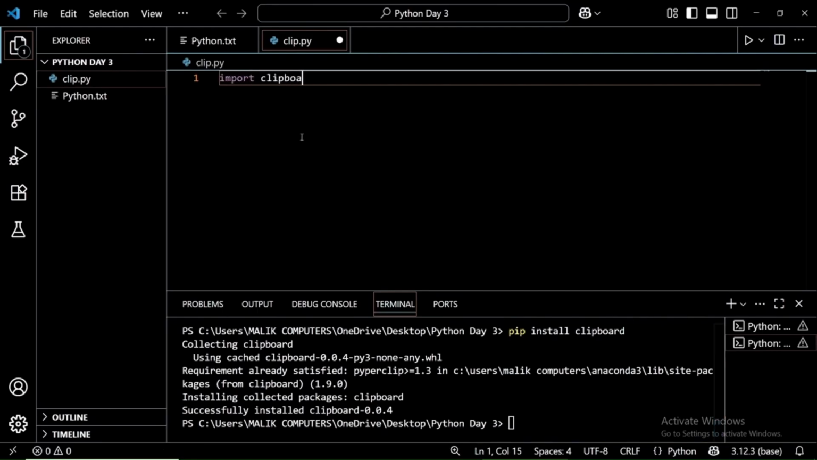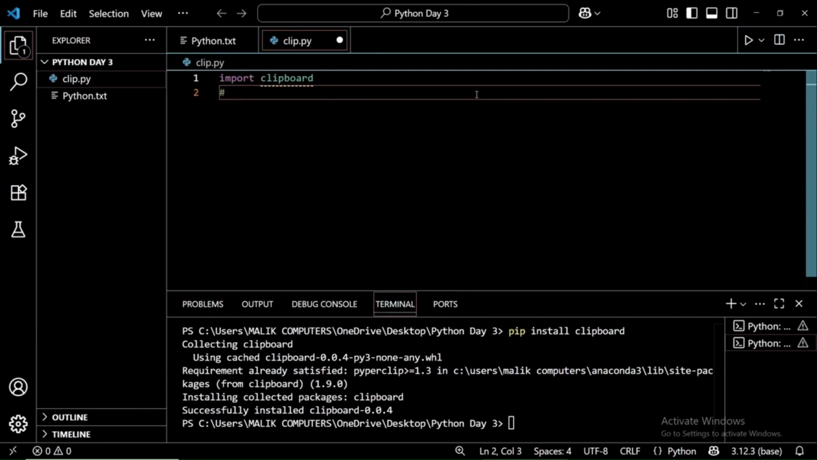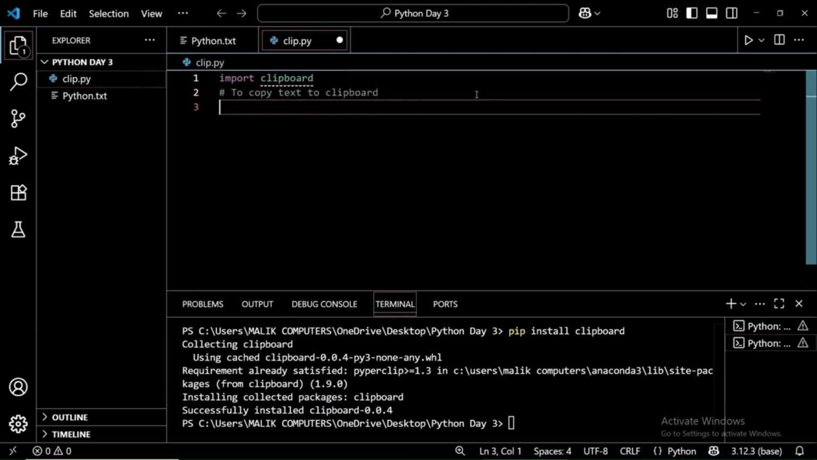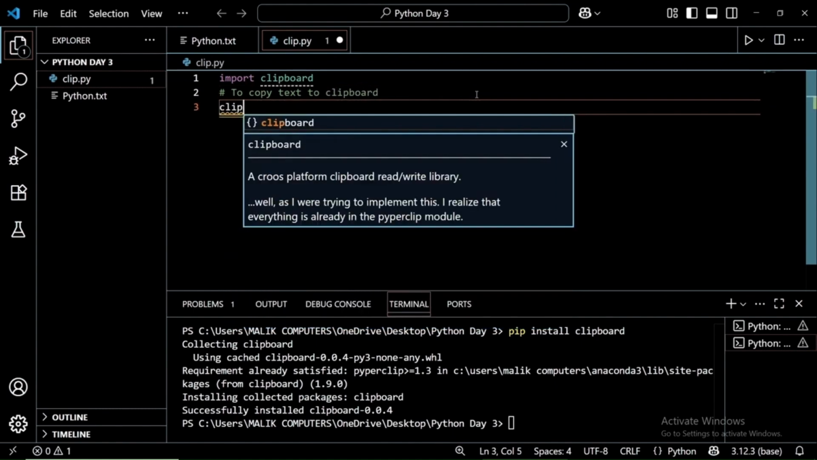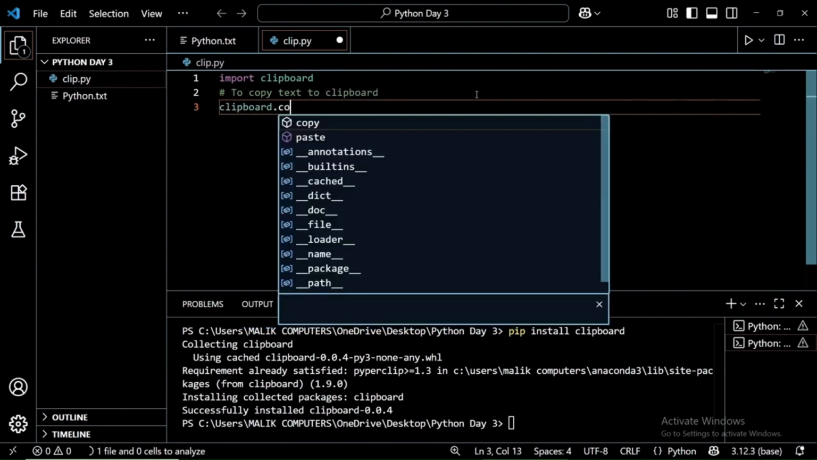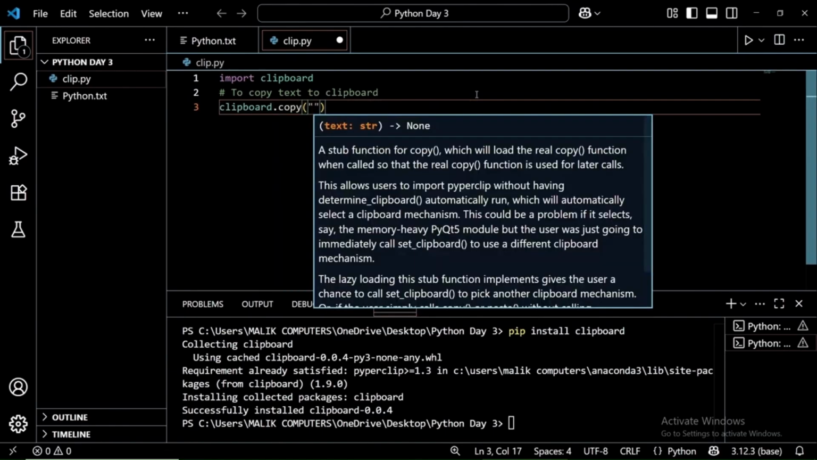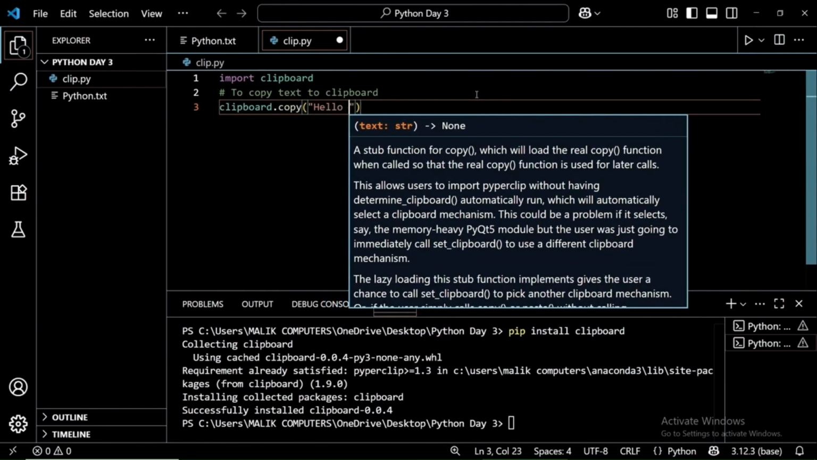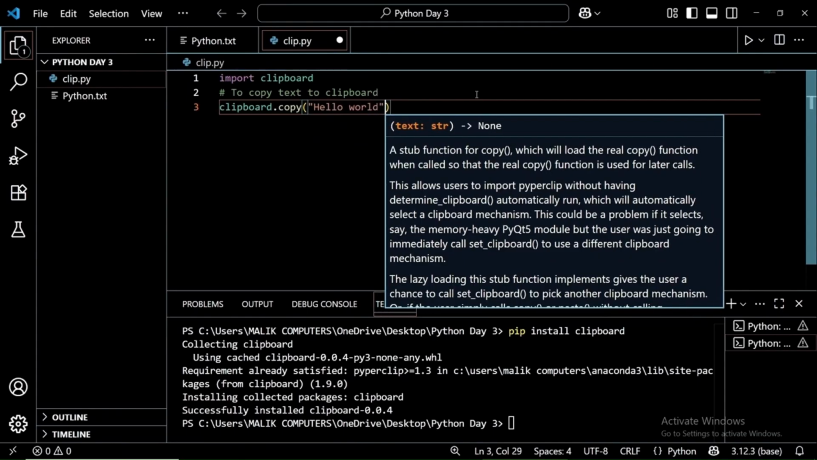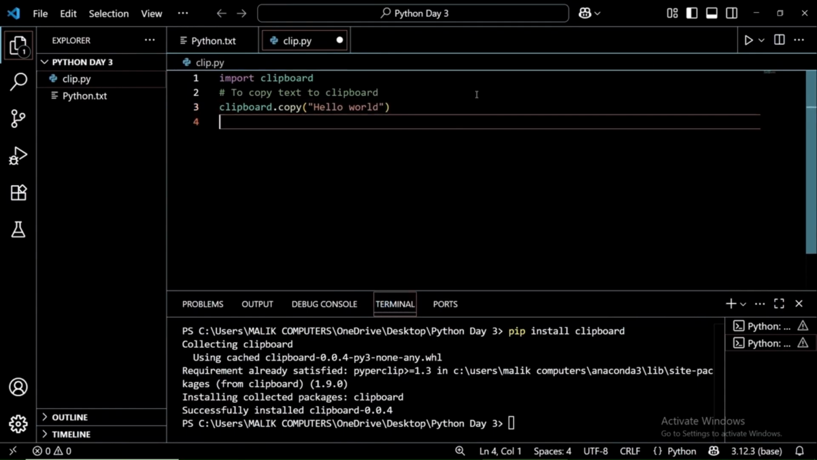Import clipboard. clipboard.copy is used to copy text, whatever is between its parentheses. Hello, world. This line will copy hello world in the clipboard.